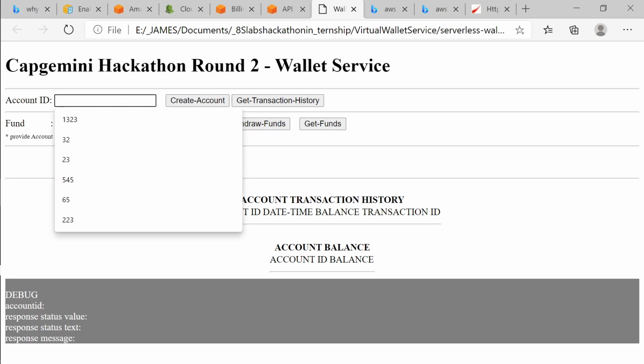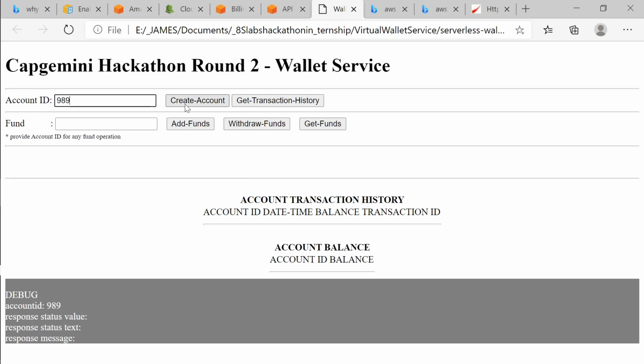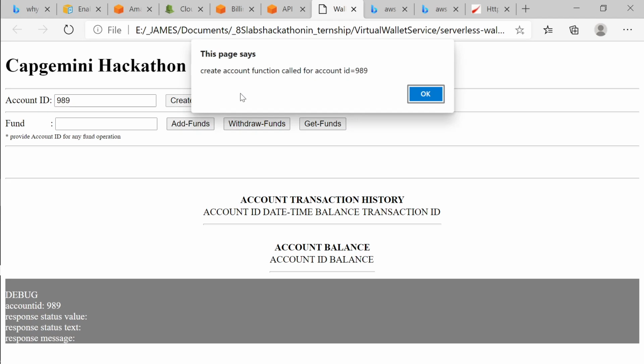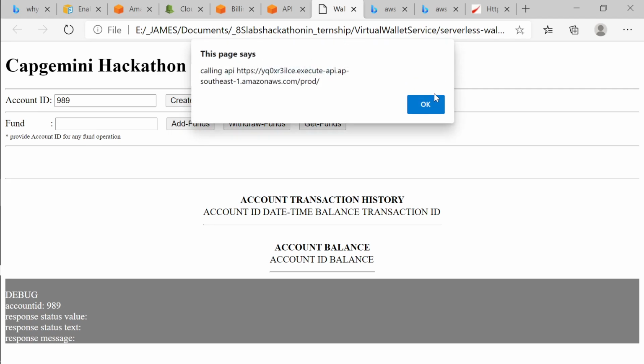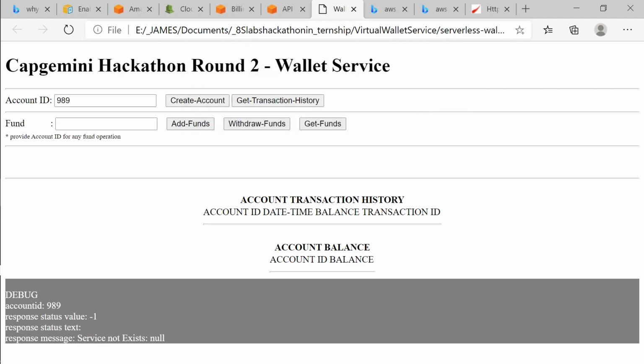So let's say I try to create an account over here, 989. I'll say create account. So the create account function is called for account 989. I'm just checking the body I'm sending. I'm debugging basically how I'm sending it. Then I call this API, and I'm verifying. Now ideally I should get an output over here, but the output is not coming. If you see, the response status is coming as not succeeded.